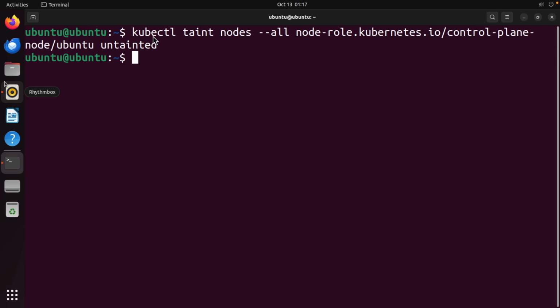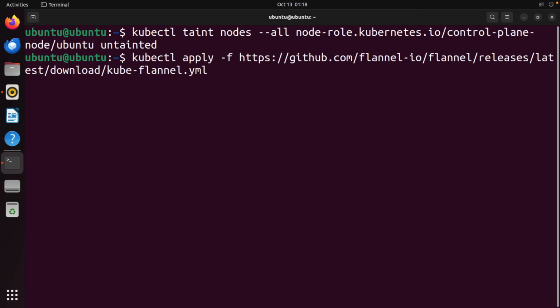Okay, now I've just run this command to remove the control plane taint. By default, the control plane node is tainted to prevent regular application pods from being scheduled on it. But for a single node cluster, the taint must be removed. And now it is. And now for this next command, we're going to install a CNI plugin.